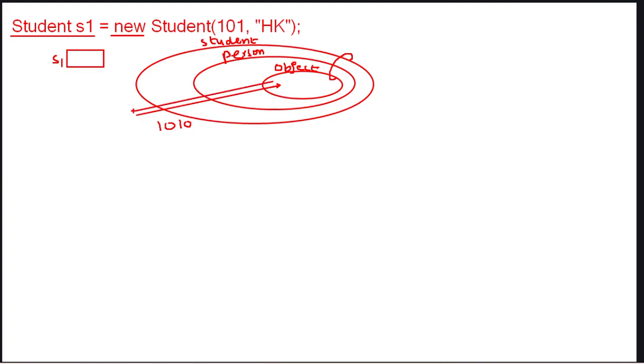Now, top to bottom, non-static variables memory allocation will start. In the person class, the name variable memory is created with default value null. Next, the SNO variable is created with default value 0. Then the new keyword calls the constructor by passing how many values?